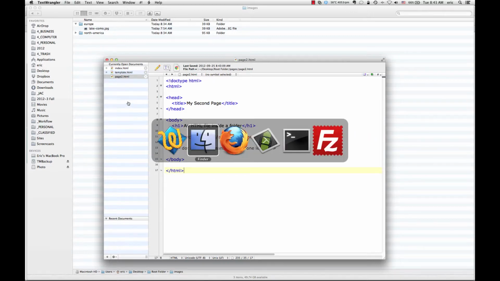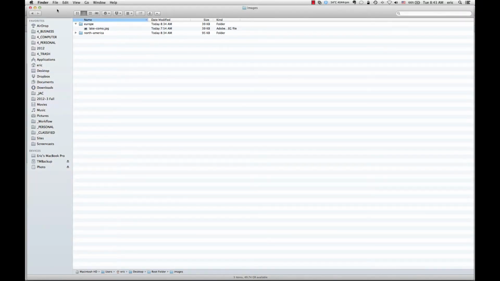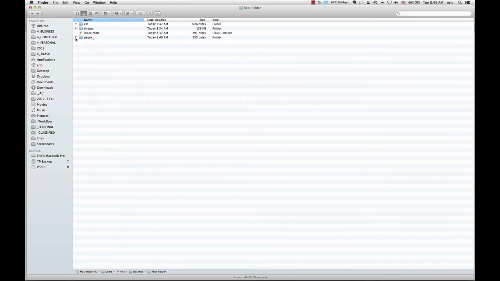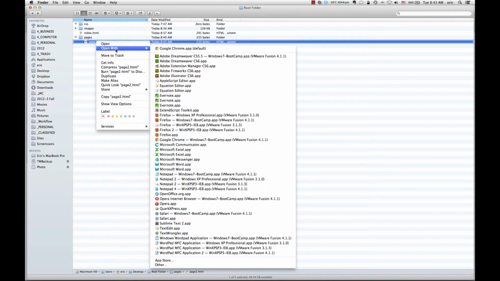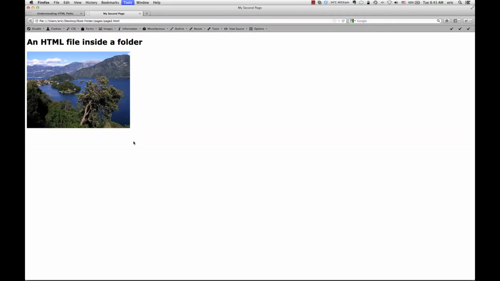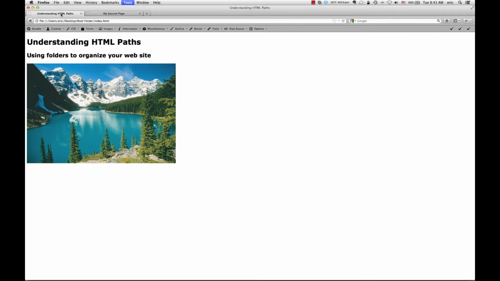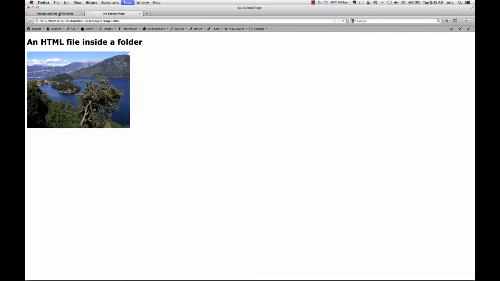So if I go to my page 2 back here, and I open this up in Mozilla Firefox, you can see that I've got more than a few different browsers enabled. You can see there that my second page is working perfectly okay. So I've got my first page, and I've got my second page.